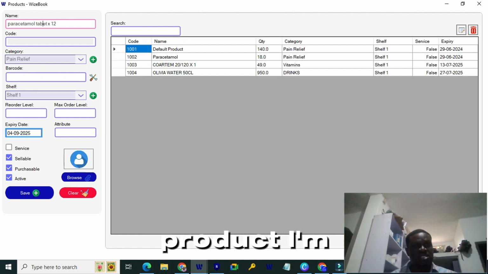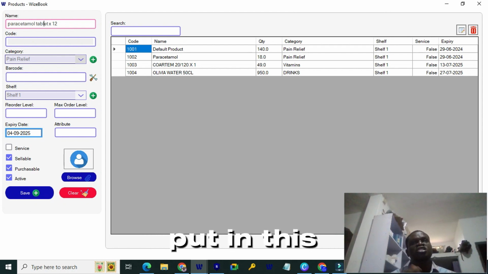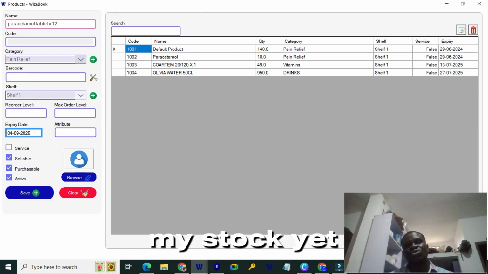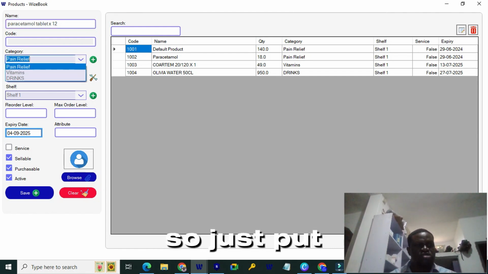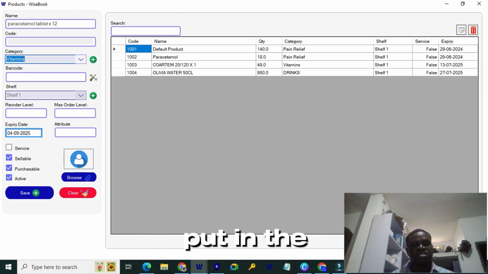This is a new product I'm buying. While I'm entering the invoice, I'm already entering my purchase, but I needed to put in this product because it's not in my stock yet. So that's why you have to do this. You just put in the category, the shelf, the expiry date, the order level, and all that. Then you save.